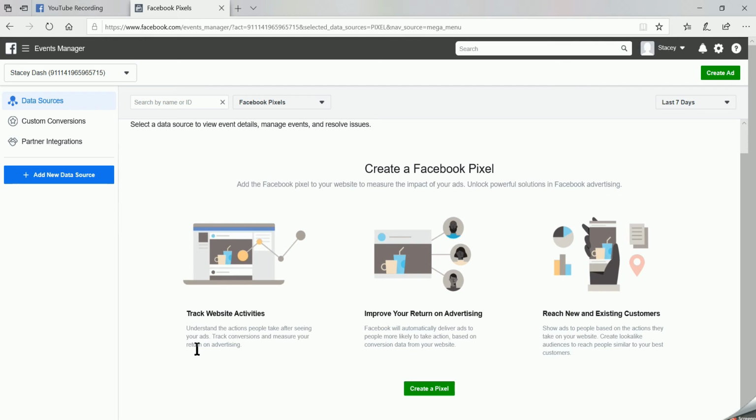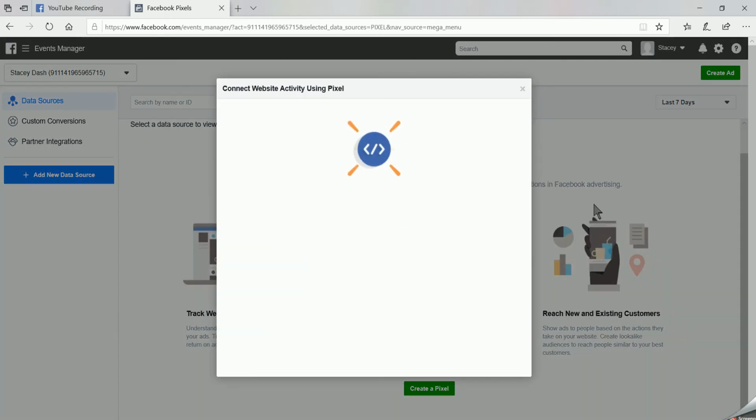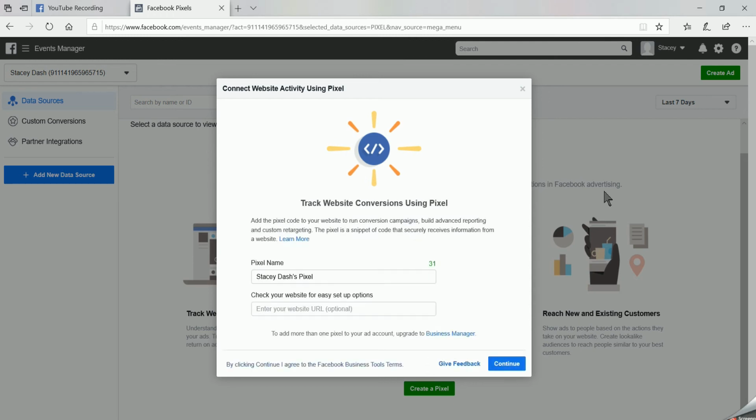So give you a little bit of information here, track website activities, improve your return on advertising, reach new and existing customers. So we're going to proceed with create a pixel. And then I'll just call it Stacey Dash's pixel just for the purpose of this video. And I'm not going to put a website for now because I don't have one at the moment yet, but we will later on.